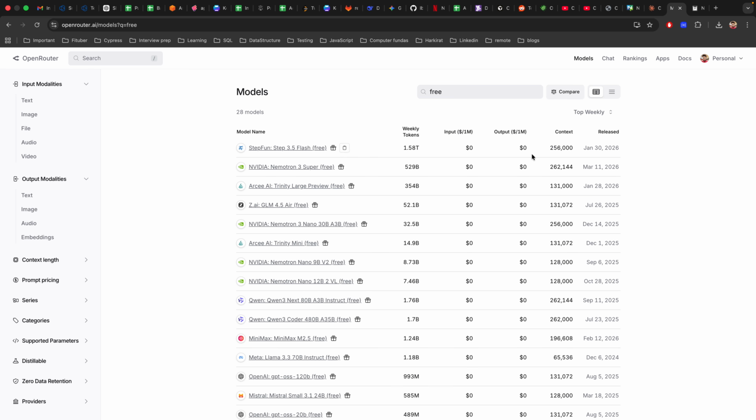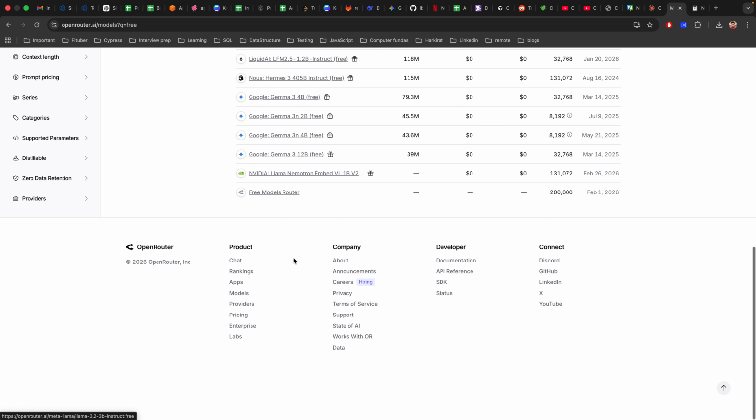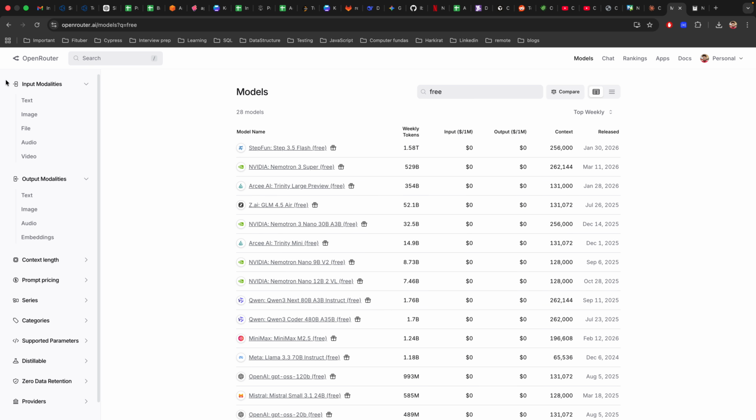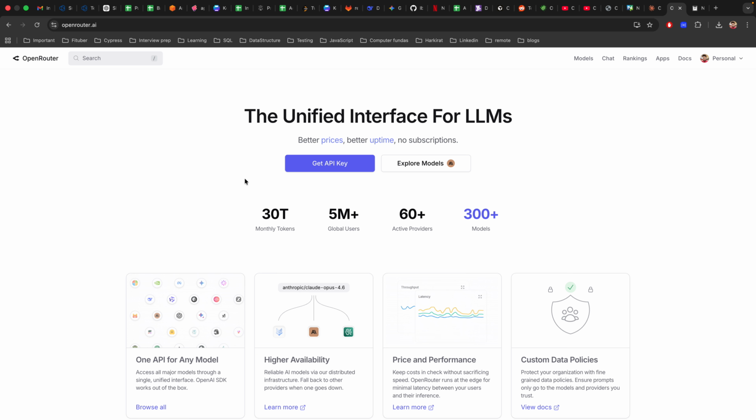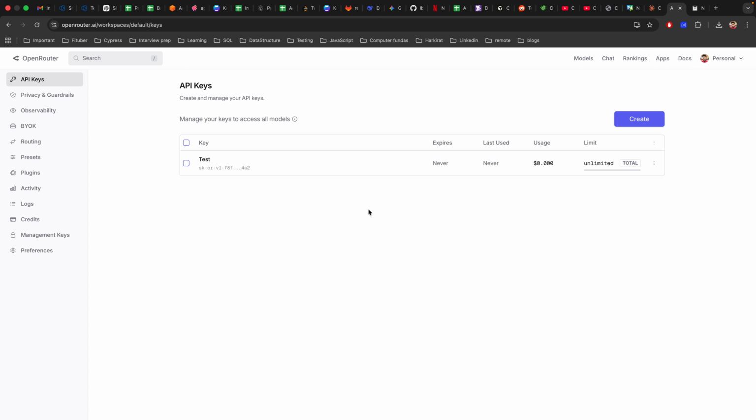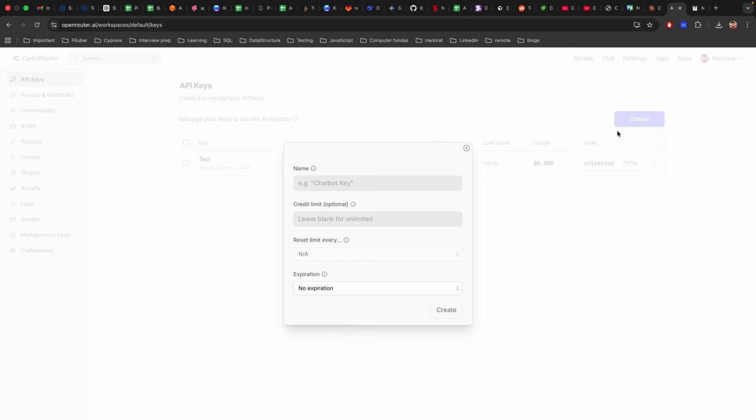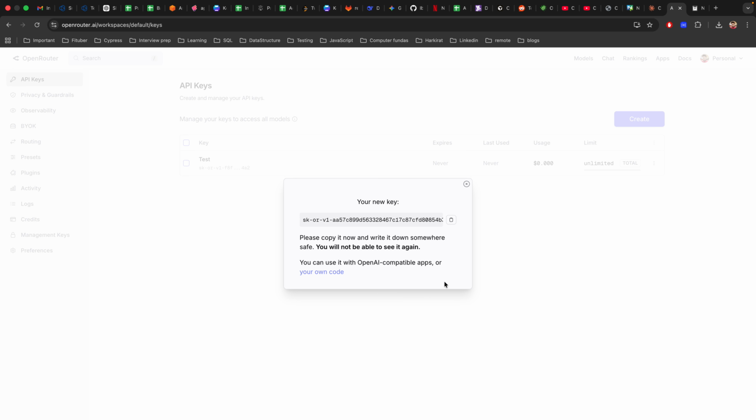You select any of these models, and you should be logged in. Then you need to create an API key. To create an API key, you go to the home page and click on get API key. This is the API key which I already added, and for creating a new one, just click on create and put any name. The name is the only compulsory thing. Other things you can change as per your need, but I don't recommend changing anything. You can just keep it as no expiration. Then you have to copy this new key.